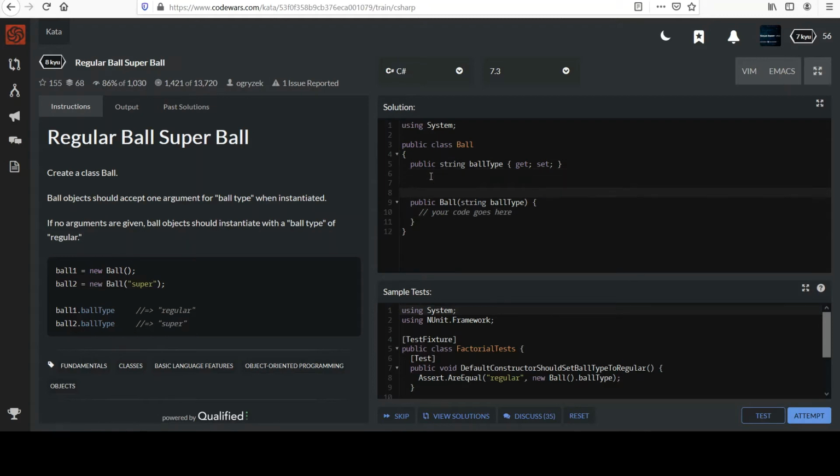Remember method overloading, we've seen that where there are multiple copies of a method with the same name, but they can differ in the parameter lists that they have. They may take parameters of different types. And so you could do that here. You could make another constructor that doesn't take any argument. And in that case, this is like usage 1 here, ball 1. You could simply set the ball type equals regular. That was the default value they wanted us to use.